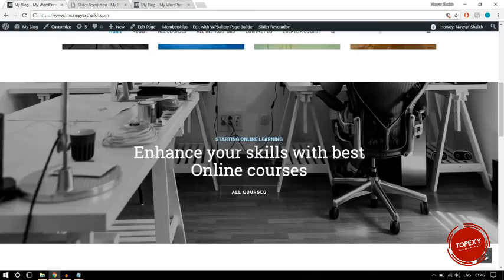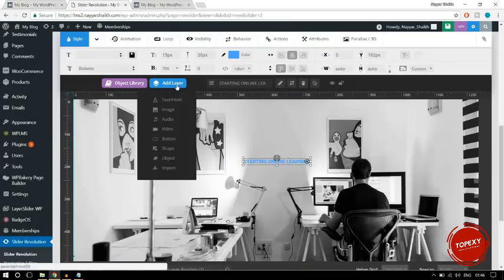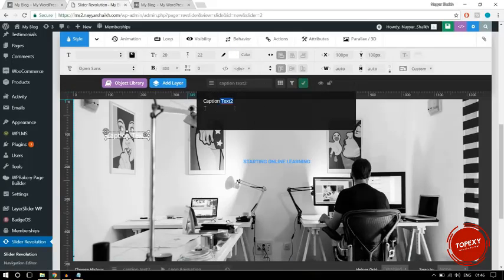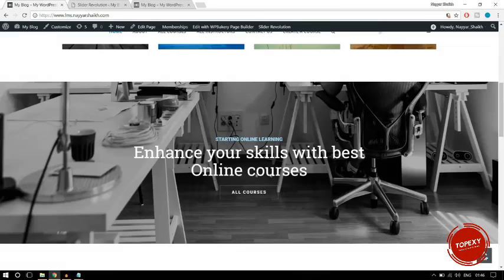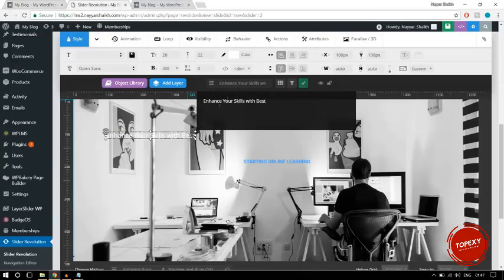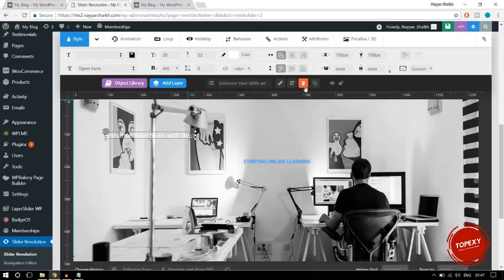Now the next font is this one, enhance your skills with best online courses. So let's add this as well. Click on add layer, text or HTML, and let's type in whatever we had over there. Enhance your skills with best. So I'll keep only this much, because here if you see online courses is written on another line. So we'll see how to do that. First we will type only this section and we'll click on OK.